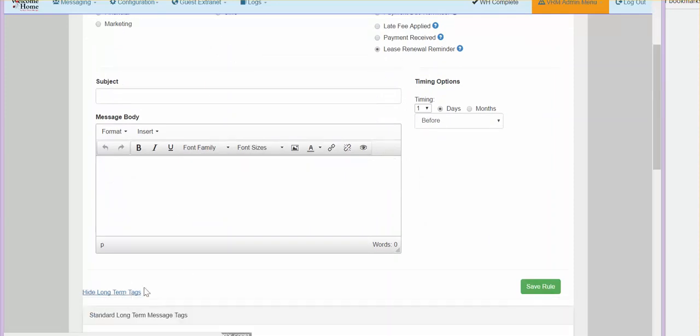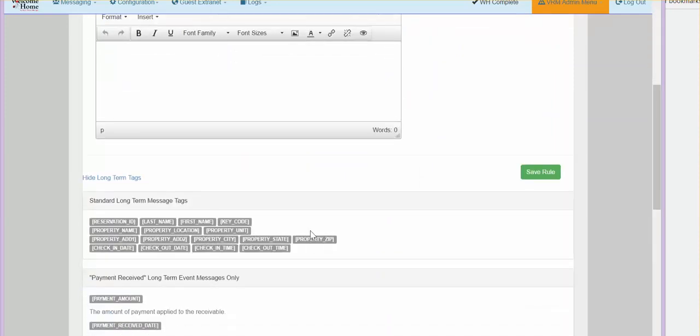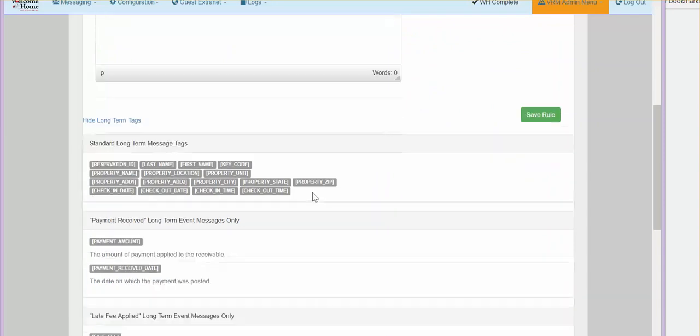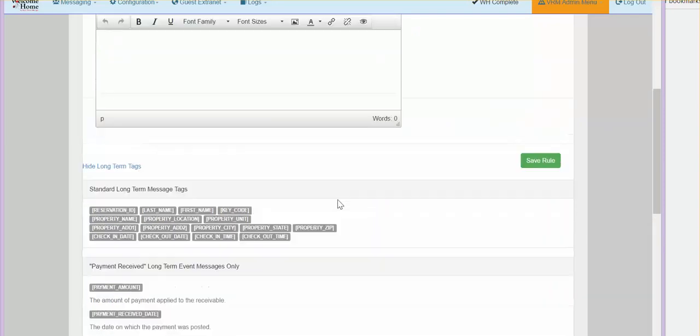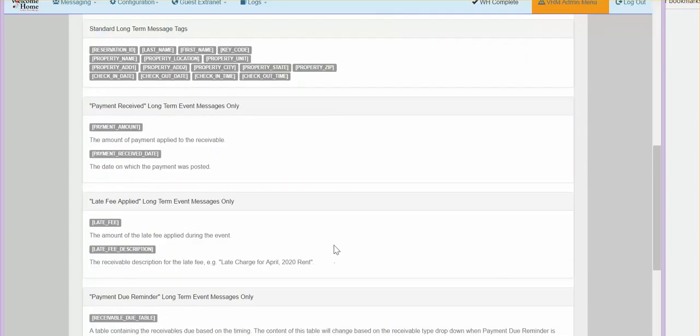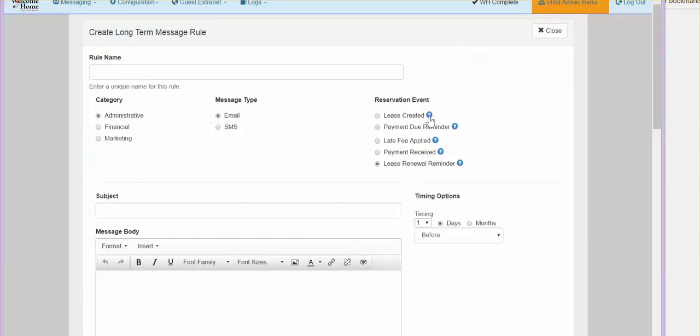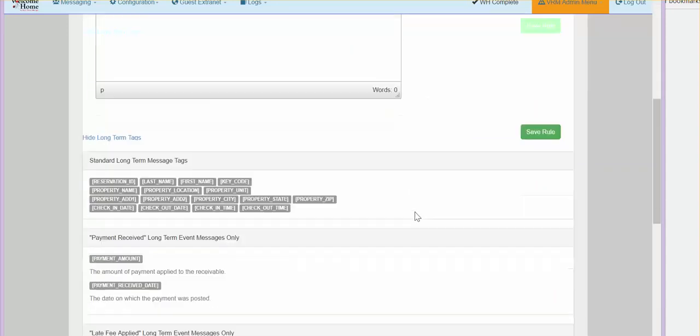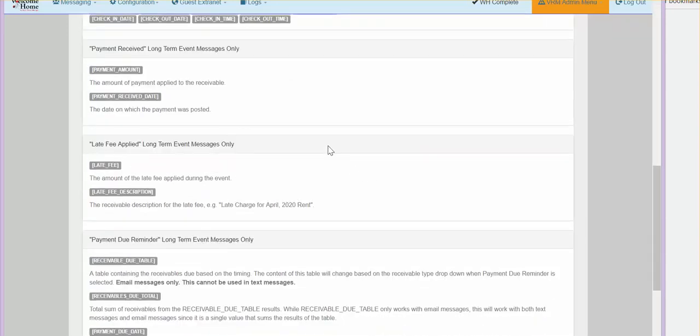For the messages that you're creating, if you click on the Show Long-Term Tags button, you will see a list of tags you can add into your email or text message to customize it, giving specific information about that reservation, the guest staying in the property, or the property itself. Additionally, depending on what type of message you're sending related to the reservation event, there are other specific tags you can choose to add into your email to give out more information about the event that your message is tied to.